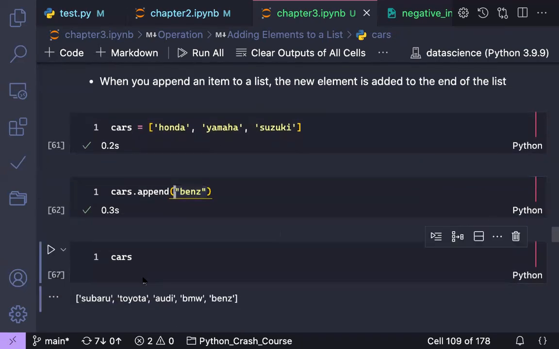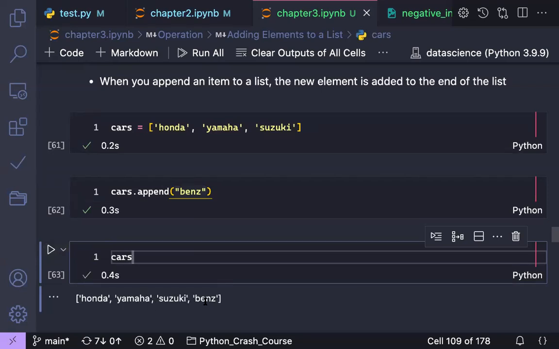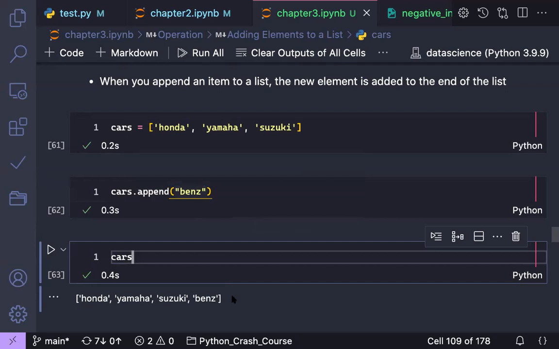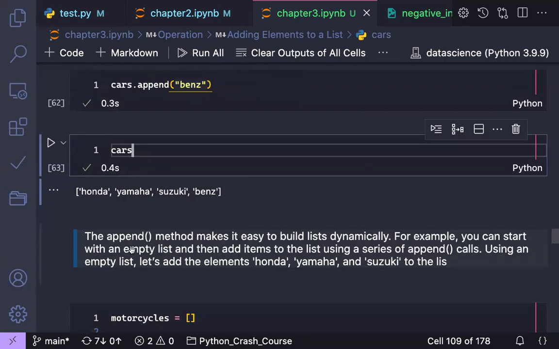So when we call cars, now cars has Benz added to it. And append adds at the end of the list. What I want you to understand is just the notion of what a method is. Always when you see something like this, dot, something, that thing is a method of that class, of that object. The append method makes it easy to build lists dynamically.